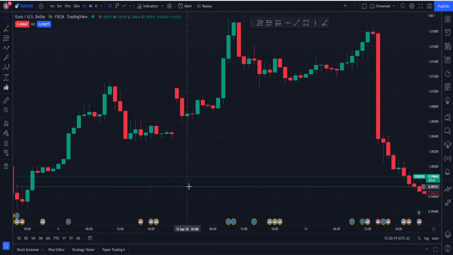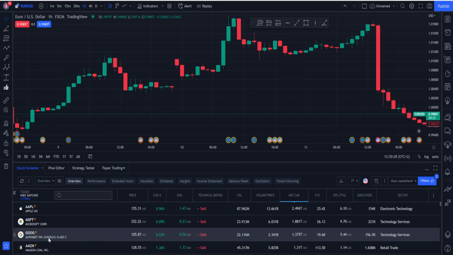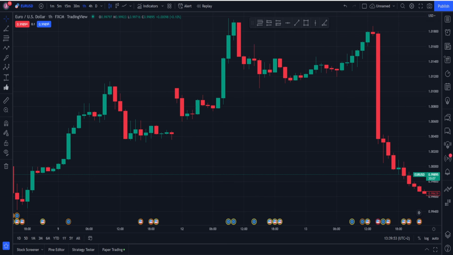You may also notice that at the bottom we have a paper trading panel, a strategy tester, Pine editor, and a stock screener. All these are great tools in TradingView, but I'm not going into any of these in this trading course. The Pine editor and the strategy tester are more on the advanced side of things. I hope this short tutorial has given you some insight as to how TradingView works.